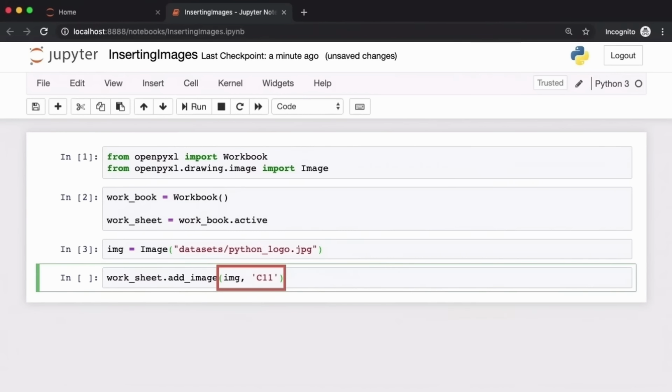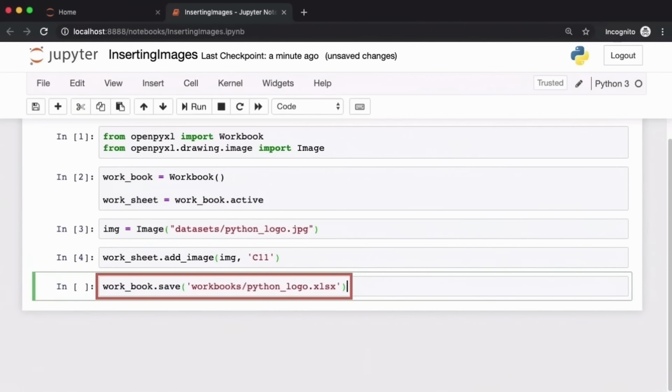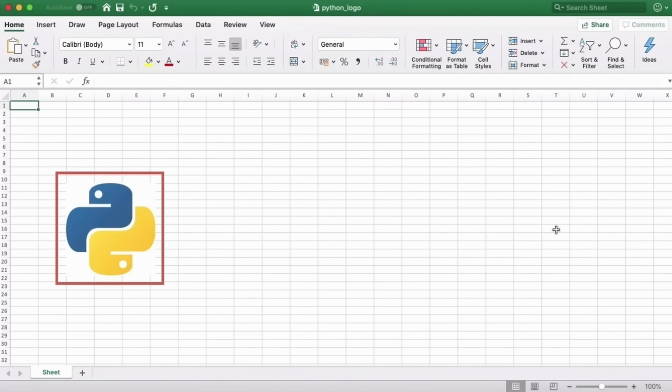The input arguments that we need to pass include the image object as well as the cell location where we would like that image to be embedded. Here we'd like the image embedded at cell location C11. So let's execute this, save our workbook so that the changes are written out to file. If we now go back and reopen this workbook in Microsoft Excel, we can confirm that the Python logo does indeed appear embedded at cell location C11.